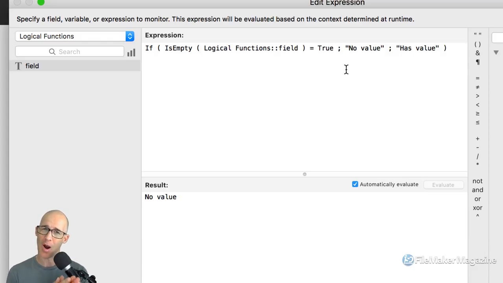Some people have a more optimistic outlook and some people have a more pessimistic outlook. So no matter how you compose your calculation, there's no absolute one way to do this, because I can say if is empty this field equals true, or I can say just plainly if it's empty, which is true. Or I can completely switch the logic around.